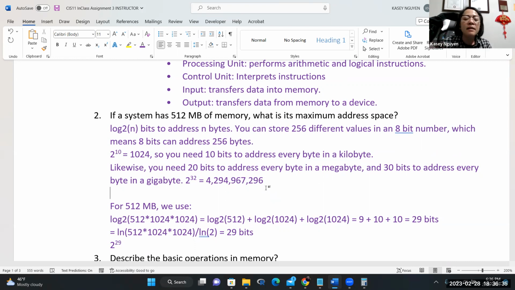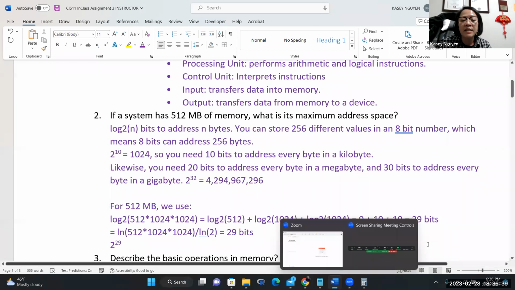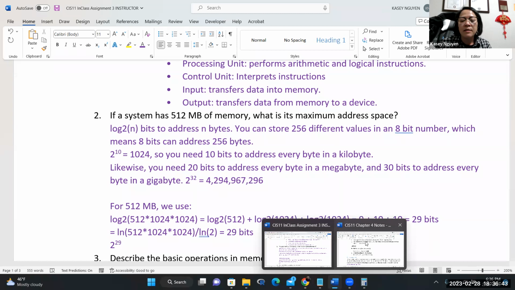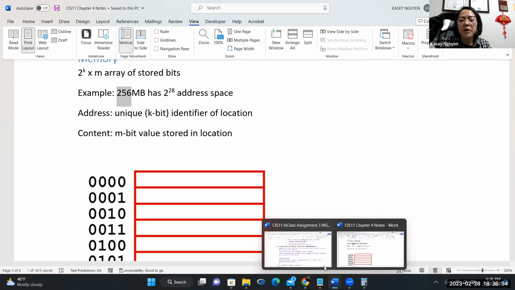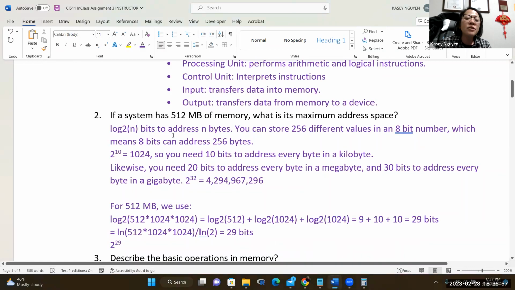We understand that the address earlier we saw was 256. Let's come back here real quick, to the top right here. It tells you that 2 to the power of 28 is 256 megabytes. The simple calculation is log base 2 of n bits to address n bytes. So in the example, you can store 256 different values in an 8-bit number. That means 8 bits can address 256 bytes. So 2 to the 8th power, or 2 to the 28th, is going to give you 256 megabytes.